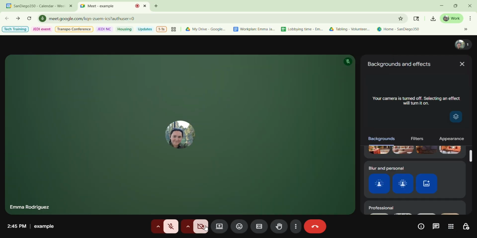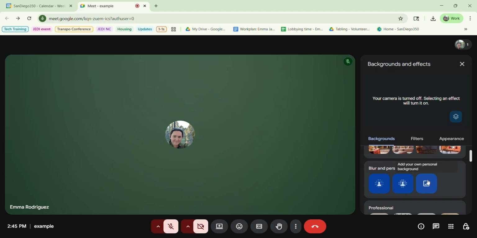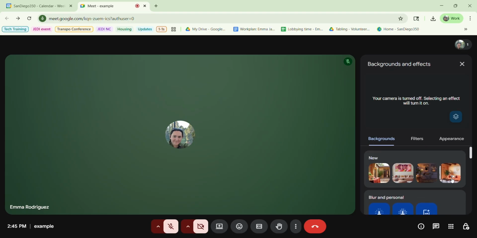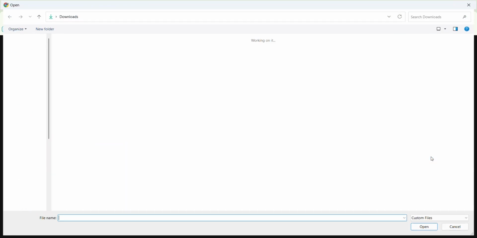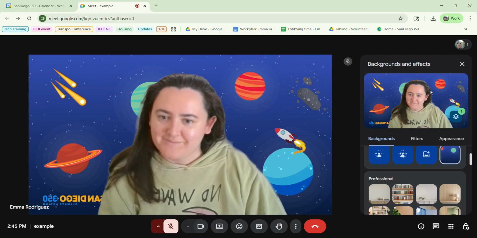Just like in Zoom, you can also change your background. To do this, you'll go to the three dots here, and then you'll click Background and Effects, and you'll click here under Blurs and Personal, add your own personal image, like so.